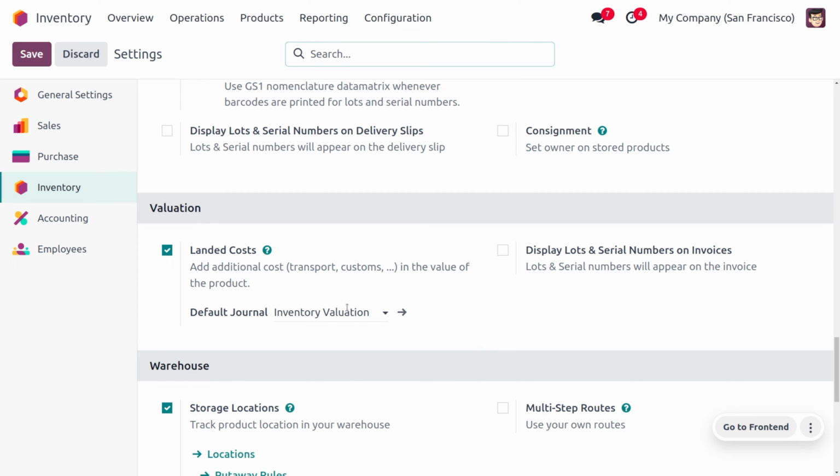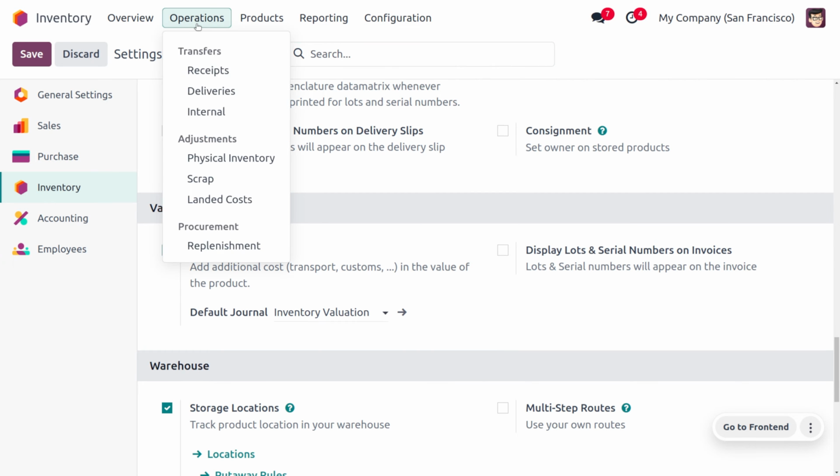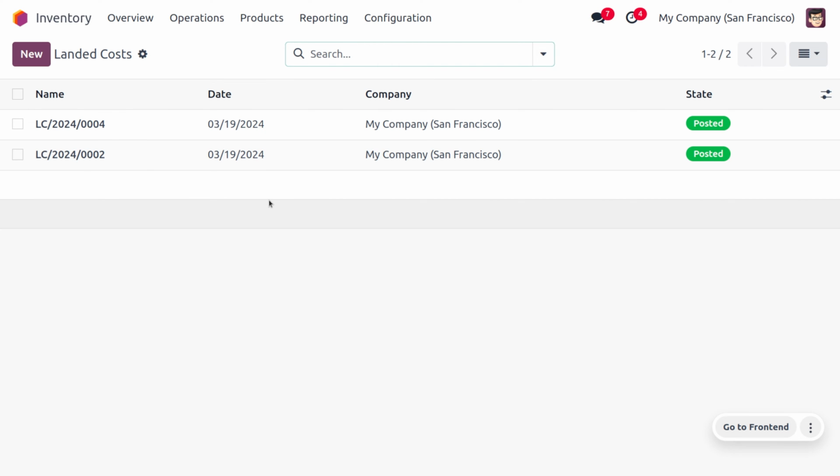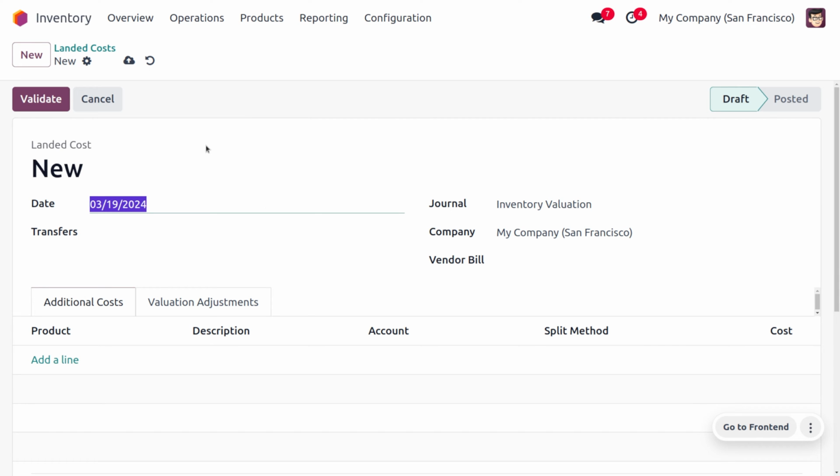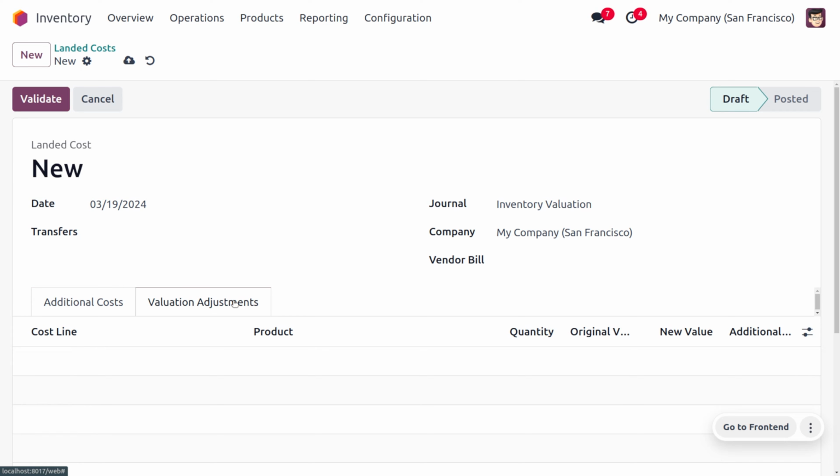As we have just enabled the landed cost, let's move on to the operations, and here we can find the landed cost. Here we can see all the created landed costs, and if you want to create a new landed cost, you can just click on the new button, where you can set the date, the transfers to apply the landed cost to, as well as the vendor bills and all. Now here we can also choose the additional cost, that is the custom duties or the transportations, or simply we can say the landed cost to be applied for the transfers. And under the valuation, you can also find the landed cost that is applied for each of the products.